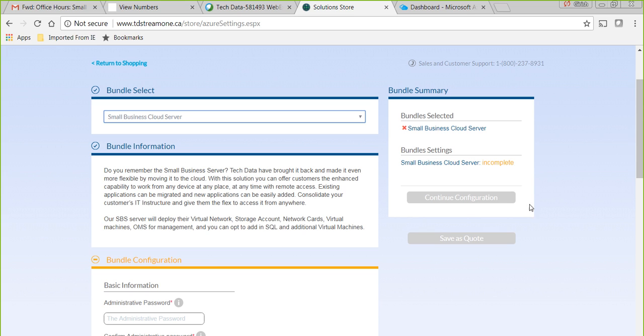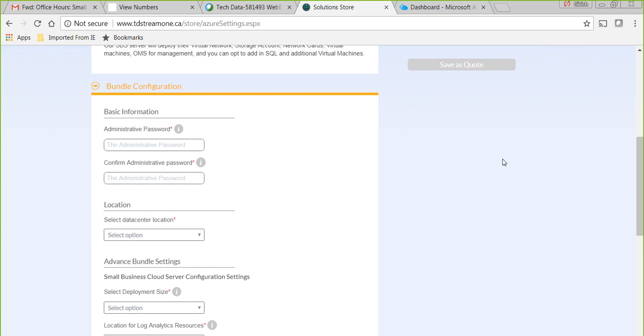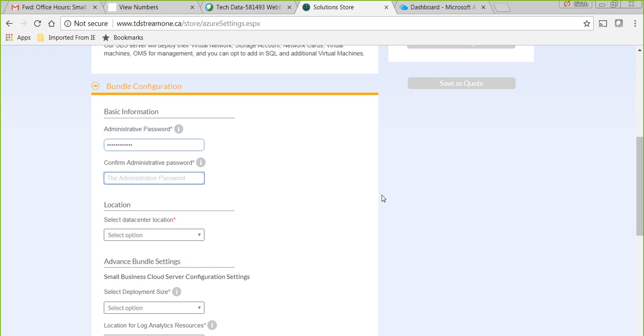You get a brief summary of what small business cloud server involves, and you will go through the configuration. Let me just provide an administrative password. If you miss any step, don't worry, because the deployment guide that we will be providing has all the required steps, so you don't have to remember everything I'm putting in here. Basically, this administrative password is the password that will be used to log into the virtual machine that will be deployed in Azure.